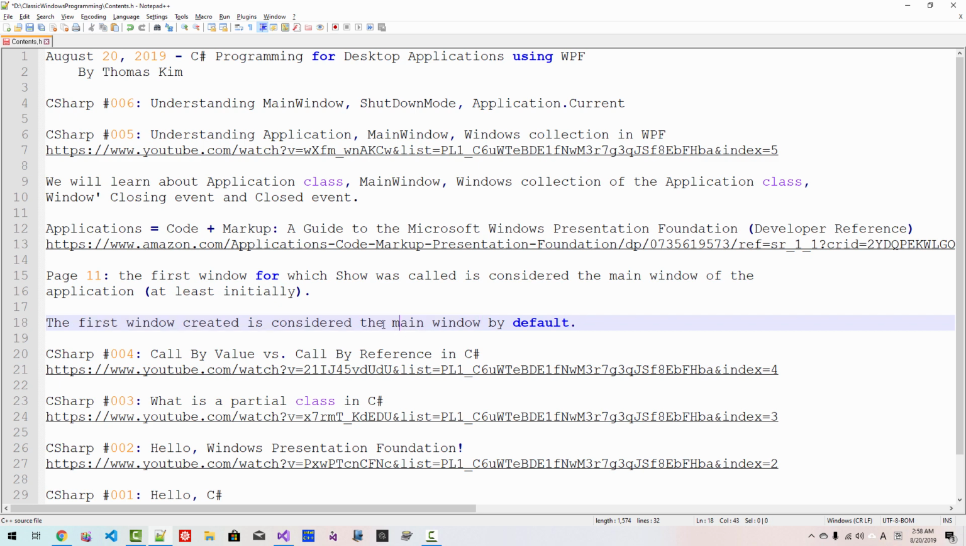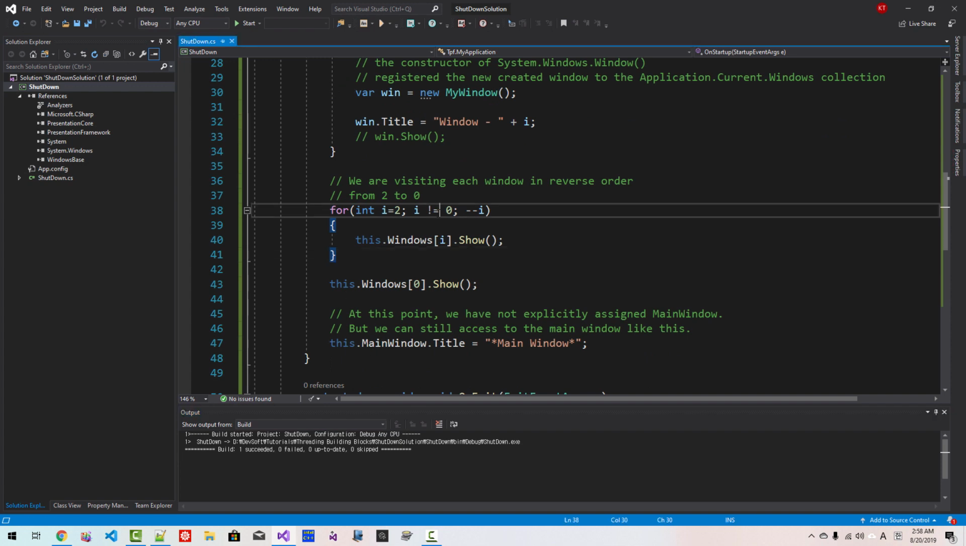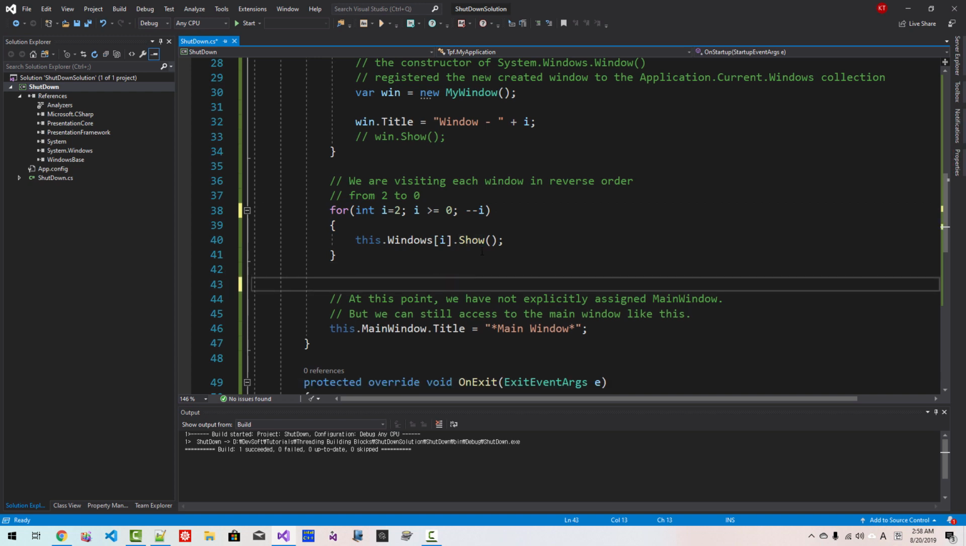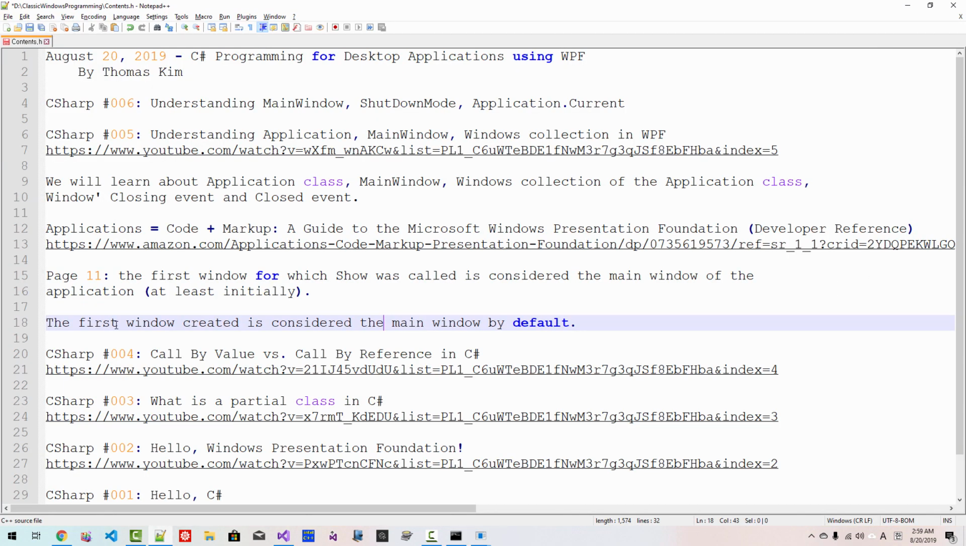We can confirm my assertion through this experiment. Or I can fix it like this: greater than or equal to 0. Because we show each window in reverse order, this experiment confirms my assertion that the first window created is considered the main window of the application object by default.